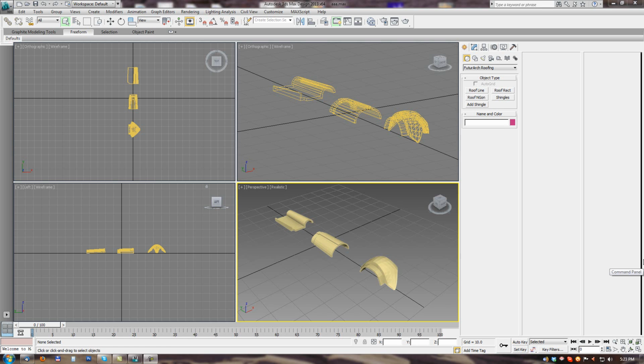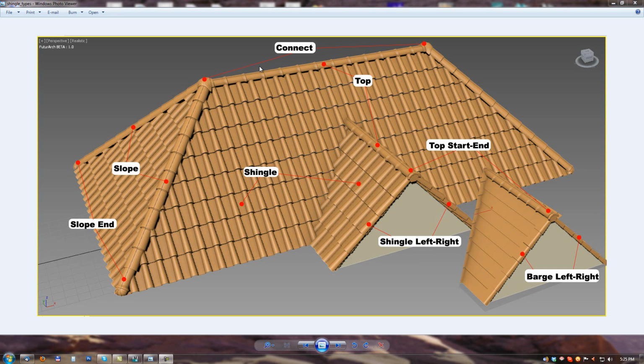In this video, I will show you how to add shingle objects into the shape library using the AddShingle tool. On this picture, we can see all shingle types we can add into the shape library. All of them we can add the same way. The only difference is with the connect shingle types. There are some additional options for these shingle types.